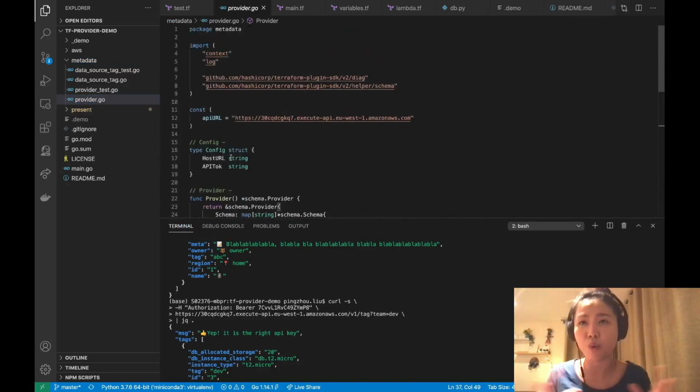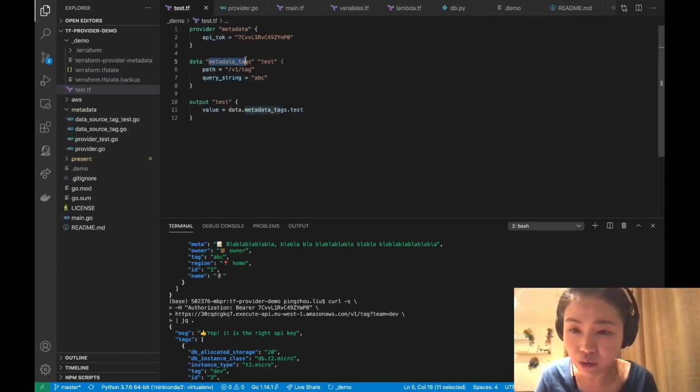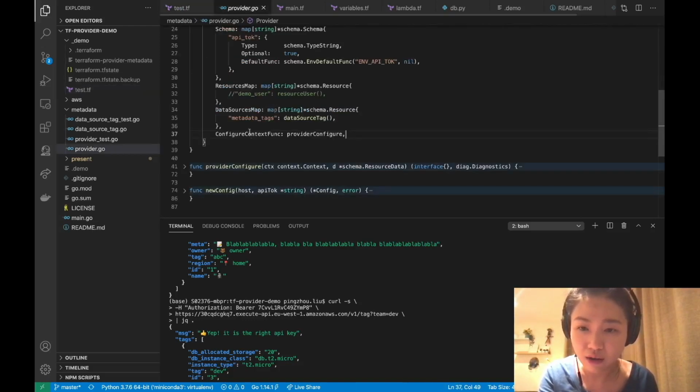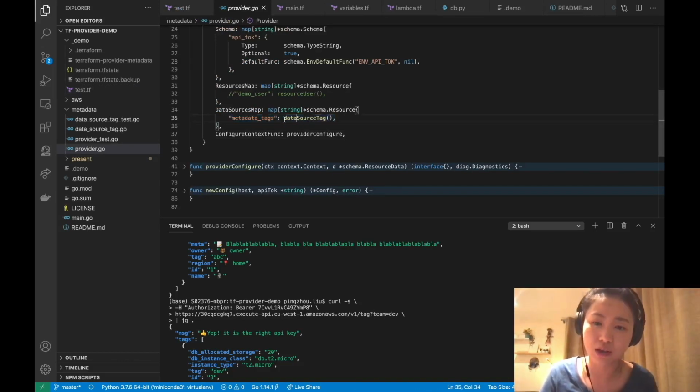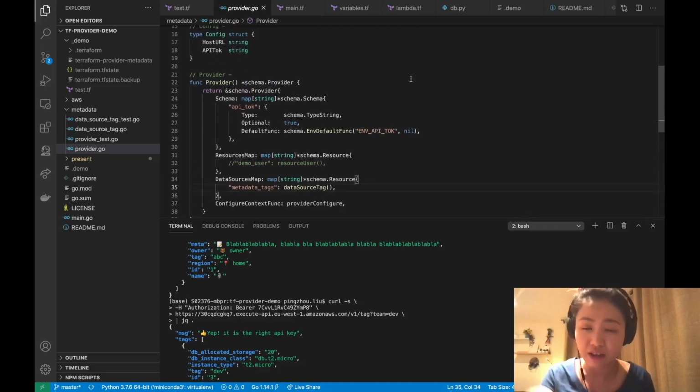Here is basically where the provider handles the authentication and registers the resource map and the data source map. So in the test file, the data source metadata tags is here. We register it here, and the data source tag here is doing the trick. It's doing the actual trick of querying this API and returning the data. So here we just define the schema for this provider.